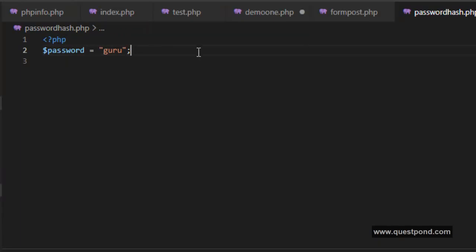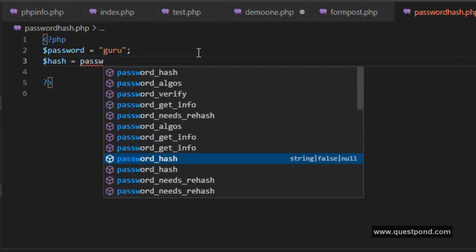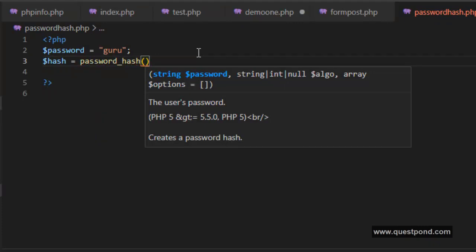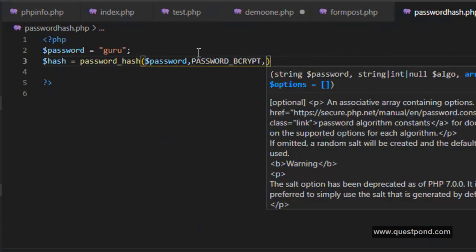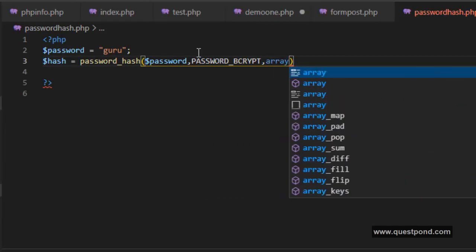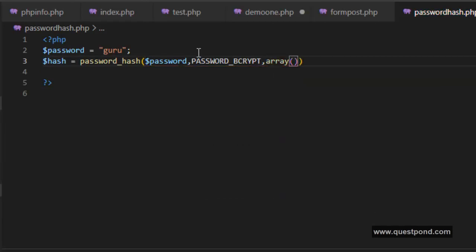Yes, and if I use hash here, and if I say password hash bcrypt, and here I will use array as, so this is the default value. So there you go. Now let me just print this, echo hash. There you go, echo. Now this is how you have to hash the password.